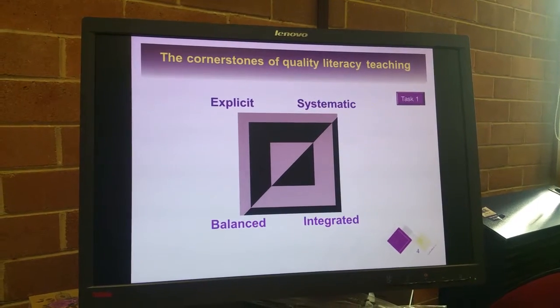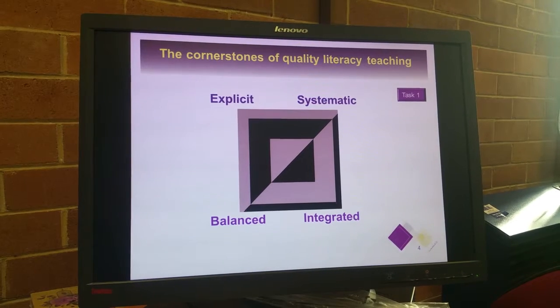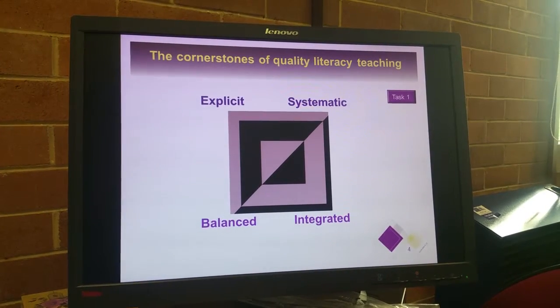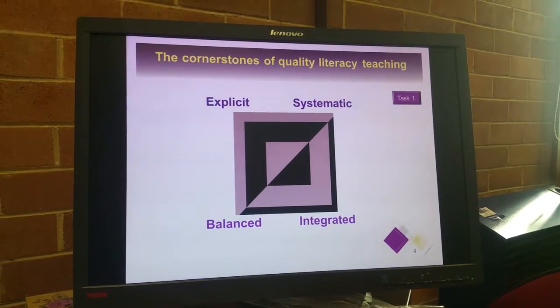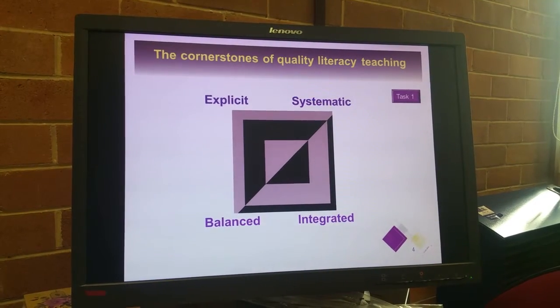There will be a handout in front of you now. It's for task 1. So I'd like you to take a few minutes to jot down what you believe each of these terms to mean in regard to your literacy teaching. So record these on the task 1 handout.